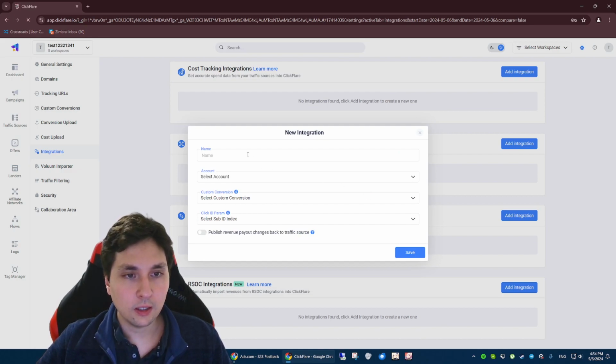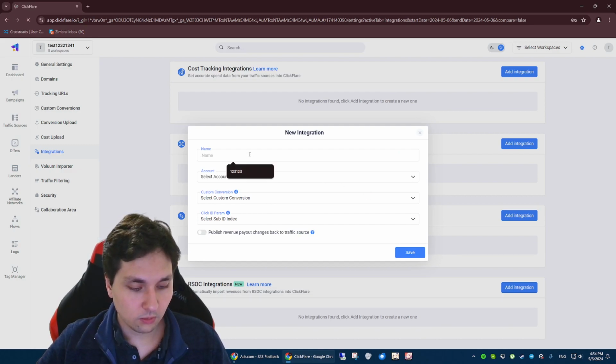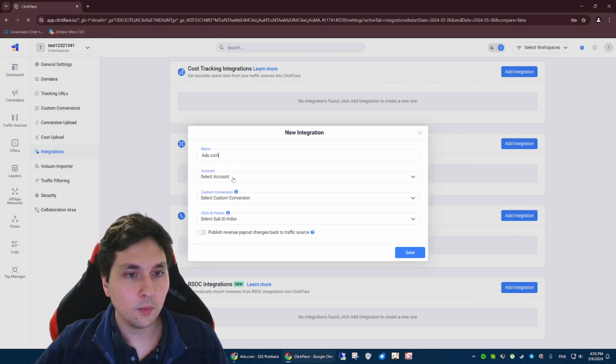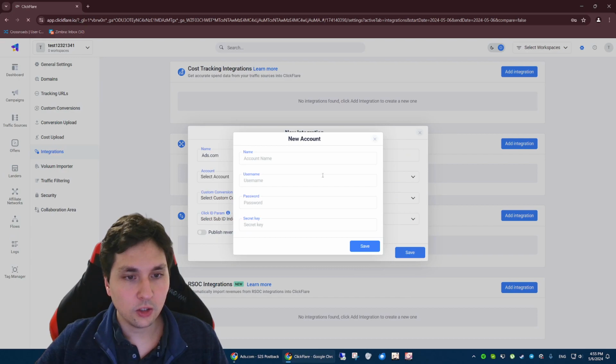Right, I'm going to give it a name. Usually it would be like, let's say ads.com, just simple, right? Ads.com. This is where you will connect your account, right? You'll have account name, it doesn't really matter, your username, password, and the secret key. Now, where do you get the secret key?